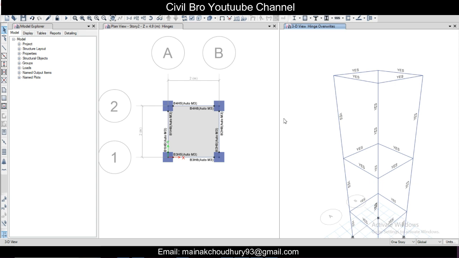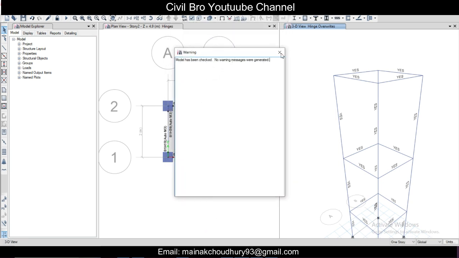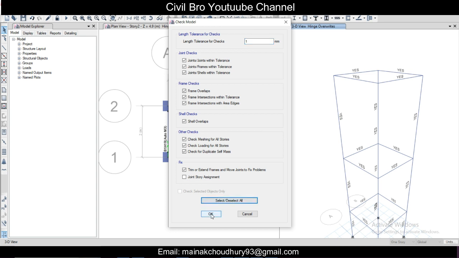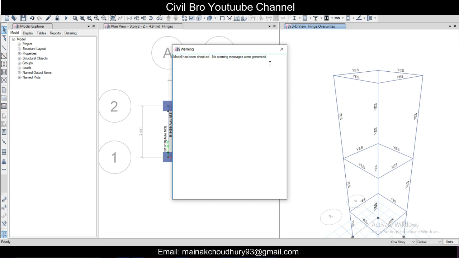So this you can do, and then you can go to analyze and check model first. Select all and check the model. Check it properly, check model, select all, and then check. Okay, no warning is there.